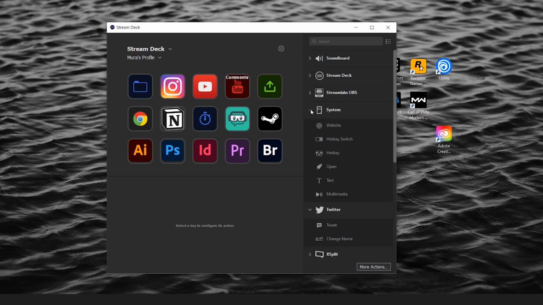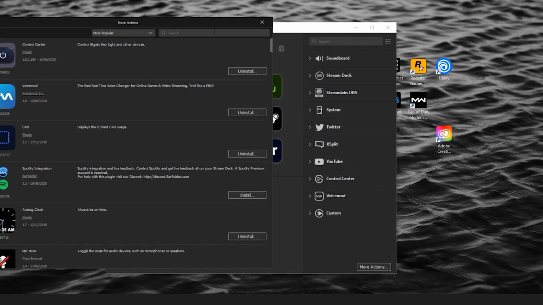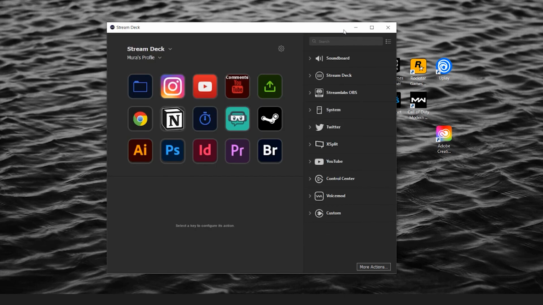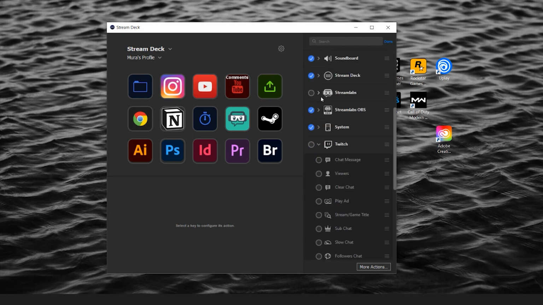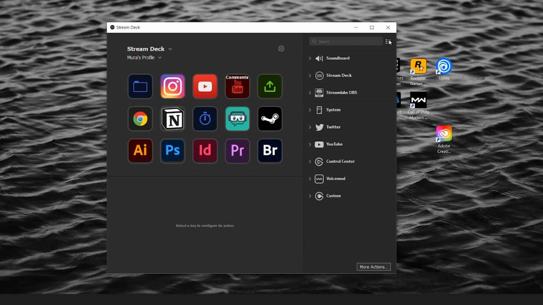On the right-hand side you can see you've got all these different platforms that you're able to use. You can click more actions and actually install some, just like a plugin. So you can install all these ones, which is really cool. If you want to delete one, you click on these three little squares, and I can tick the one that I wanted to add. Or if I don't want one, maybe I don't use XSplit for example, I can tick that off and just click done, and it should get rid of it from this menu.